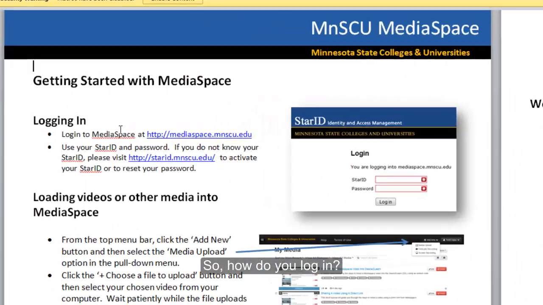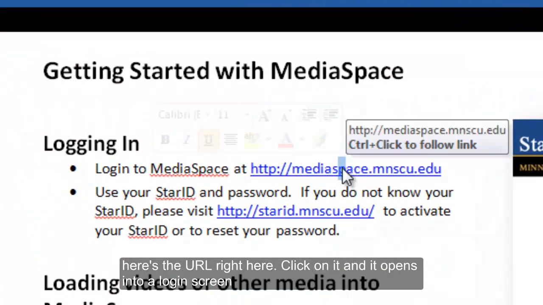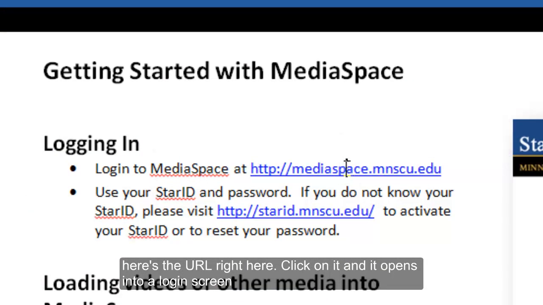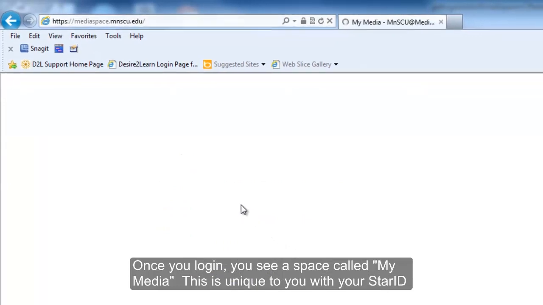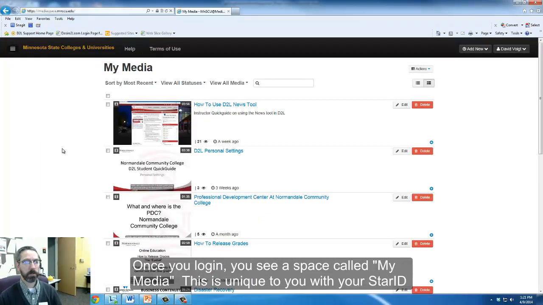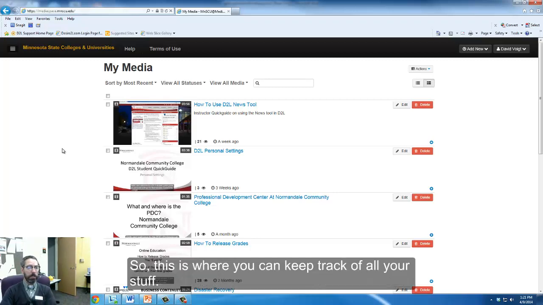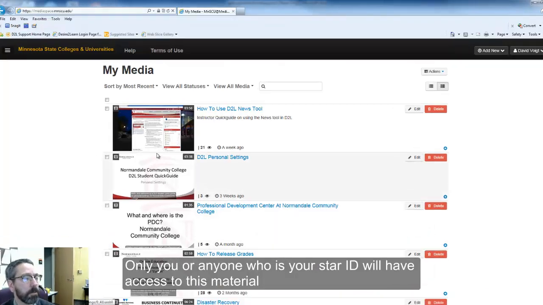So how do you log in? Here's the URL right here. Click on it. It'll open up into a login screen. Once you log in, you see a space called My Media. This is unique to you with your Star ID login, so this is how you can keep track of all your stuff. Only you or anyone who has your Star ID will have access to this material.